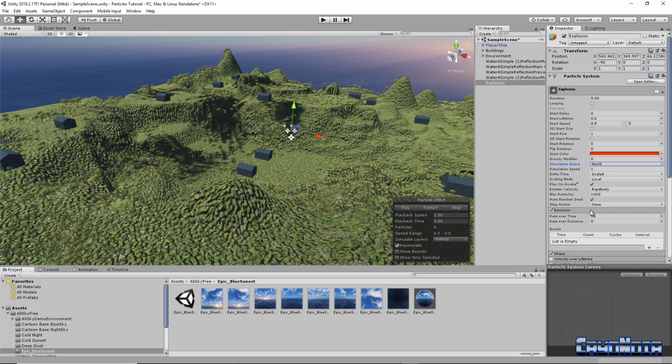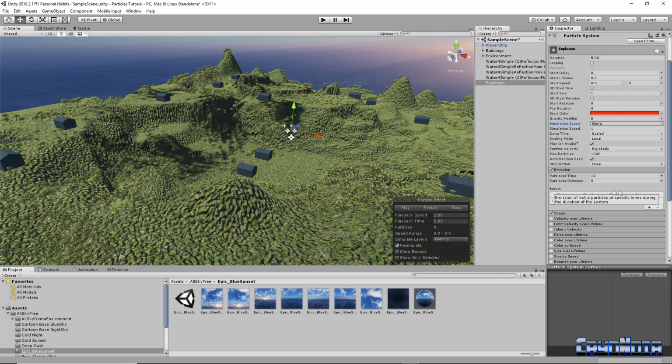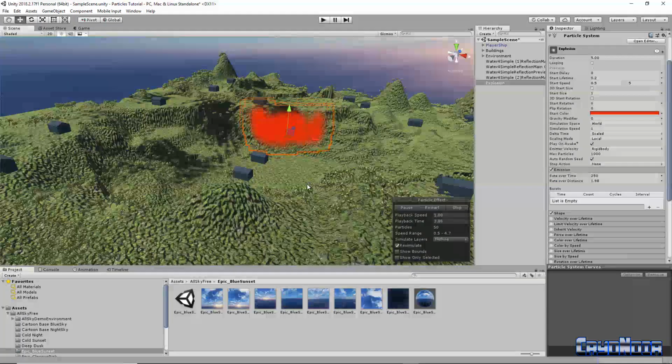Right, so that covers all of that. We're now on to, or is it the emission? We want rate over time. I've got a note here about 250, which I seem to think worked quite well. And rate over distance, I think about 1.65. So again, these are parameters that you can play around with. Now, if you look at this, there we go. That's starting to look a little bit like a fire.